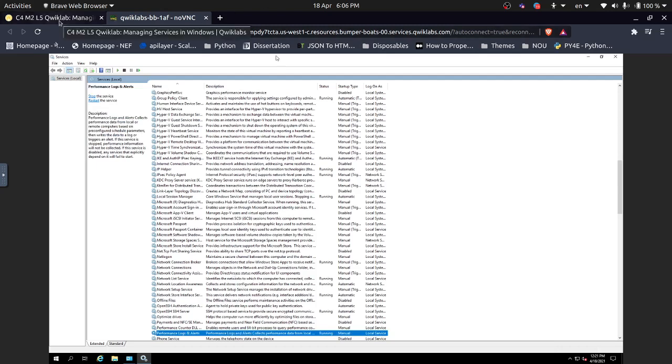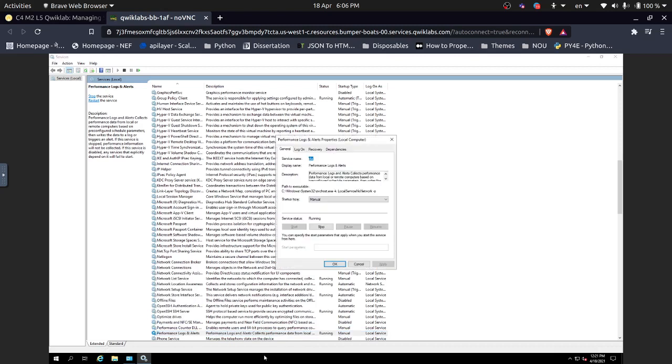The startup type is manual, not automatic. So how can we make it automatic? Let's click it again and look through the properties here. Under startup type, we can set it from here. We can just do Automatic (Delayed Start). Yeah, interesting.